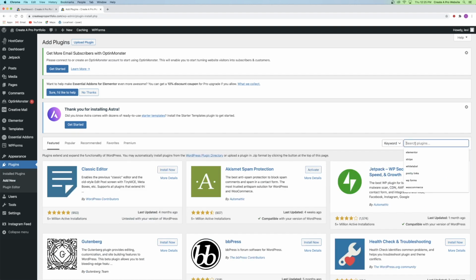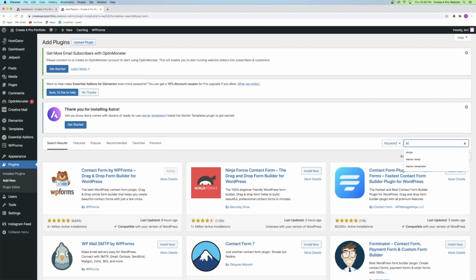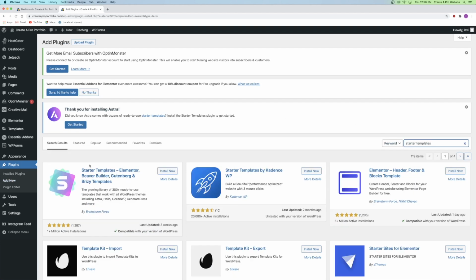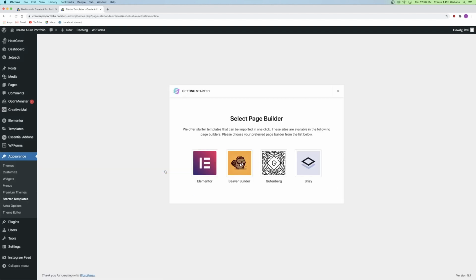And we're going to search one last plugin called Starter Templates. Perfect. And so it's right here, Starter Templates for Elementor, Beaver Builder, Gutenberg, just a bunch of page builders right there. And it's for Astra right there, Ocean WP, and a lot more themes. And so we've got Astra, so we can use this one. I'm going to click Install Now, Activate. All right, and then this is the only one that I'm actually going to continue with.